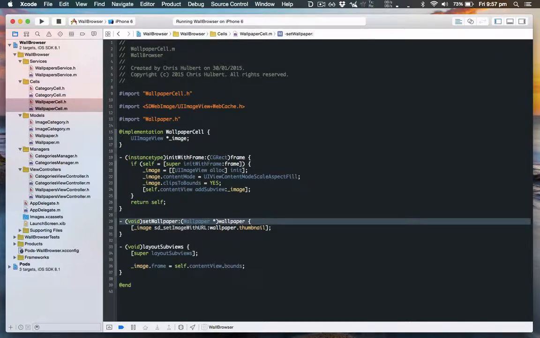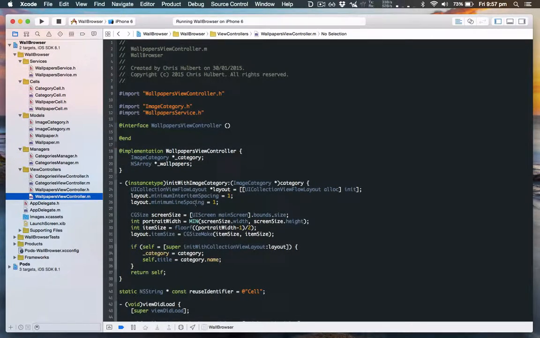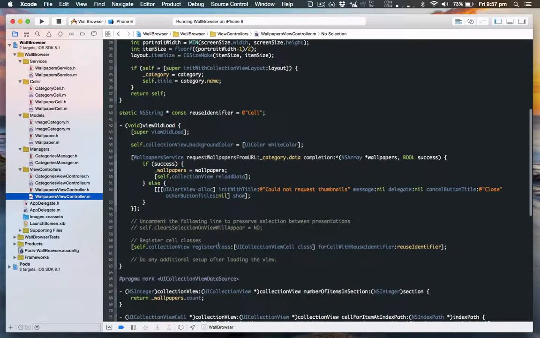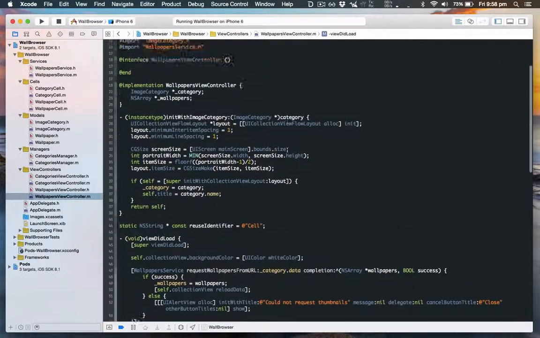Alright, so now we've got our custom cell ready to go. Now we need to change the view controller to use the cell. So over to the wallpapers view controller. This is a collection view controller you may remember from before. And in viewDidLoad, we use registerClass to tell the collection view what type of cell to instantiate. So we need to change that to be our new cell class.